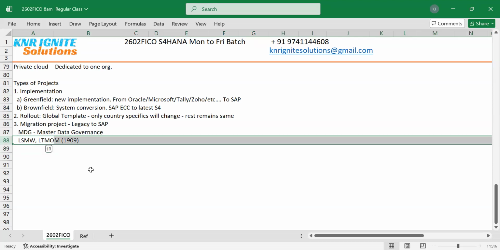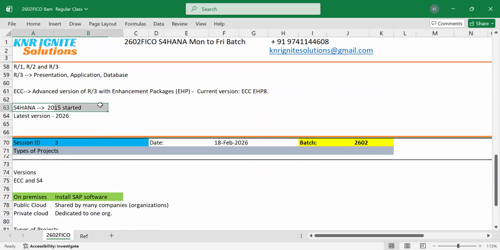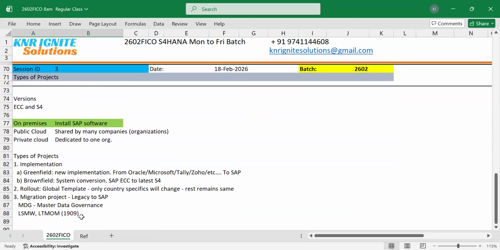From 2015 to 2019, when S4HANA started in 15, you can see LTMOM. After that, LTMOM has been retired completely. It is no longer available. Now there is something called MYD, Migrate Your Data. Okay, let me put this in full form. Migrate Your Data, call it MYD. This comes from 1909 till date. Okay, this is how you need to understand. Maybe otherwise, let me put it this way so that you can understand it better without any confusion.